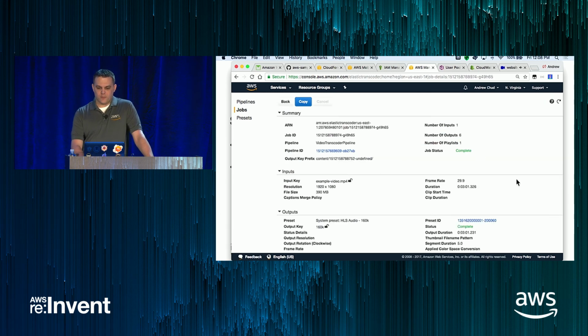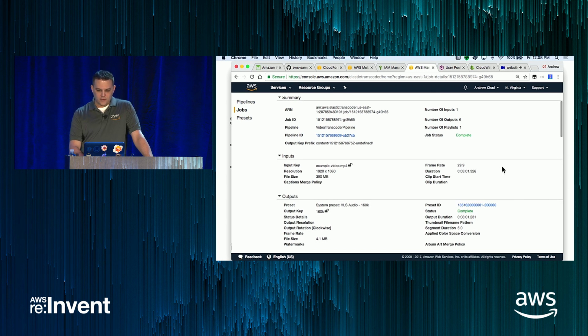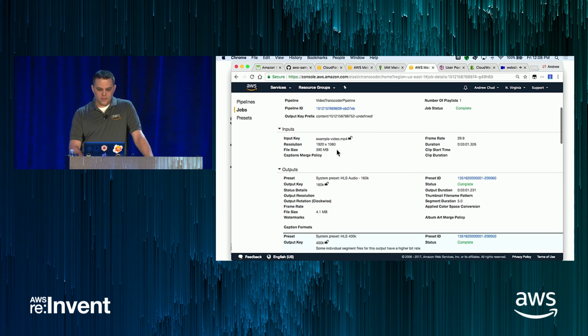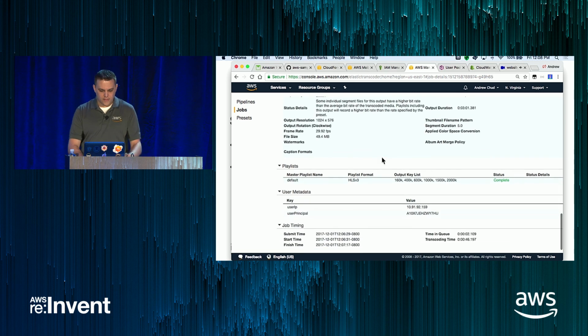I can see what actually happened with my job. So in case my jobs fail, I can look here and see what happened. I can see it was a 3-minute video. The source content was 1920 by 1080. And I can see it converted to each of those different output formats.